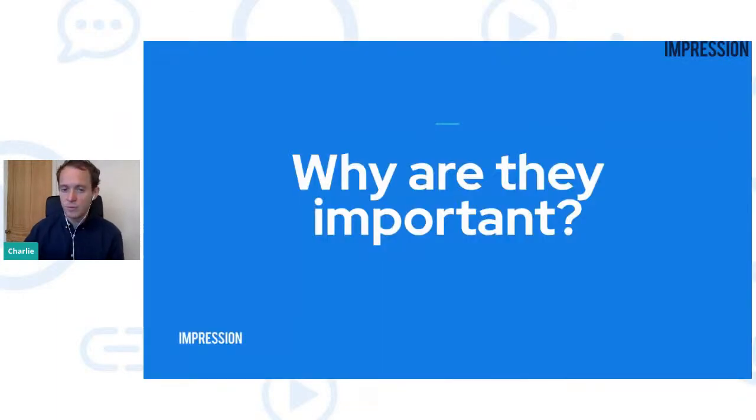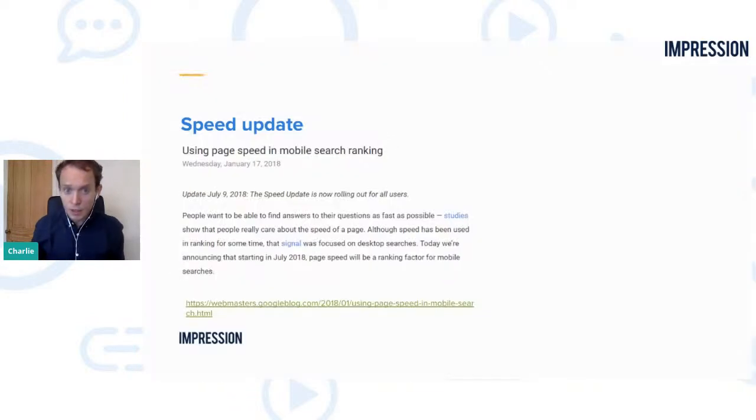Perfect. So we understand what the core web vitals are, but now we need to know why they're important. So to do that, we can go back maybe a couple of years to understand how Google started looking at page speed. So Google had an imaginatively titled update called the Speed Update back in 2018. That was one of the first times where they were starting to look at how fast a web page was on mobile.